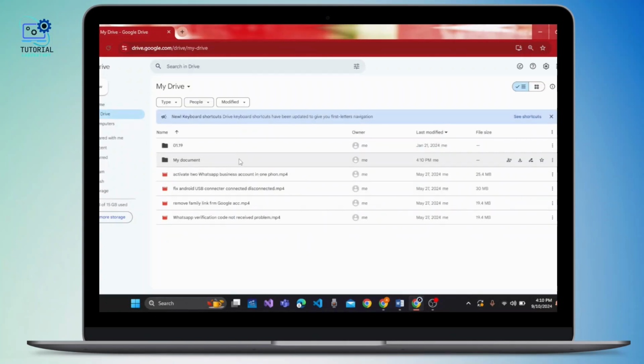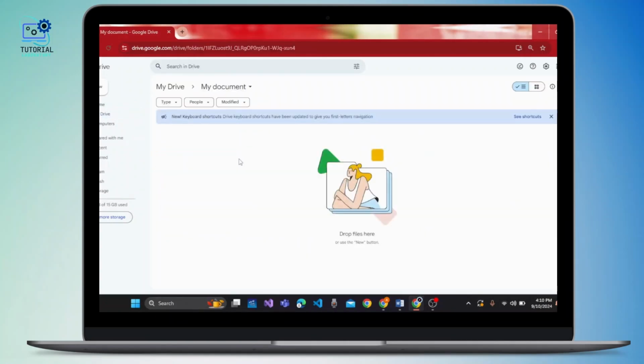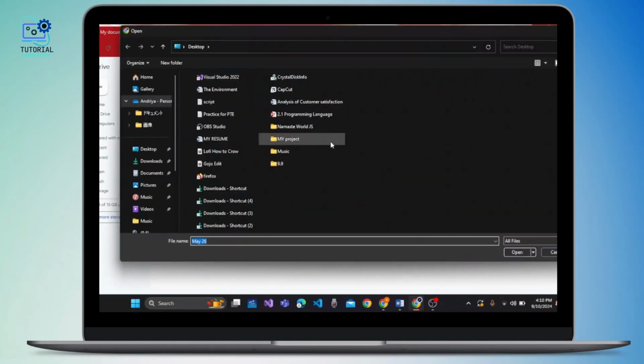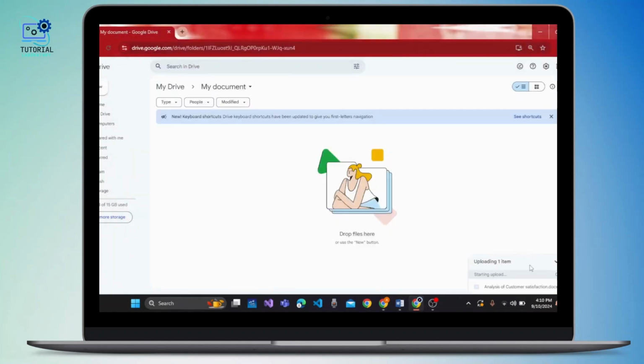Once you have done that, you have to open this My Document folder and you can right click on the empty space where you can search for the File upload button and click on it. Then from your desktop or any other folder or file, you can easily get that Word document. So let's search for that and click on it. Now click the Open button and it has already started to upload here.